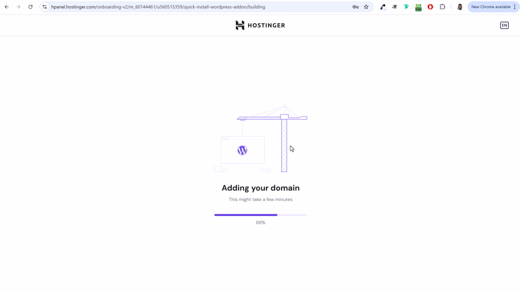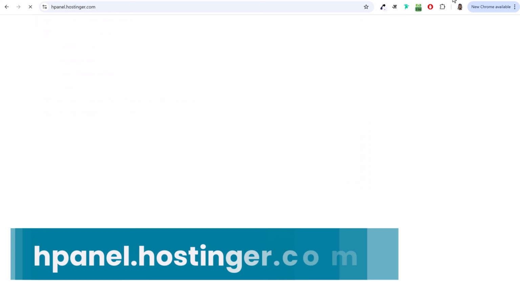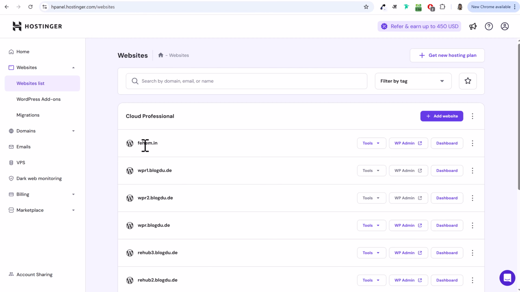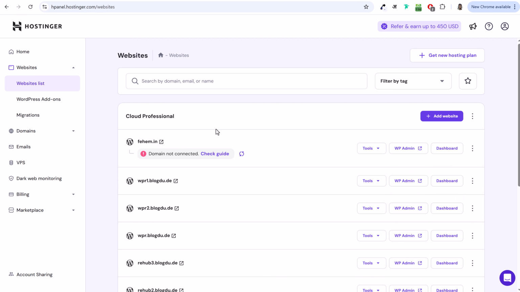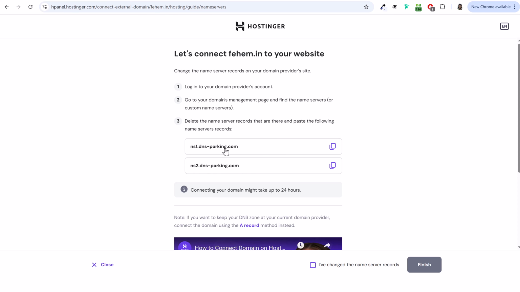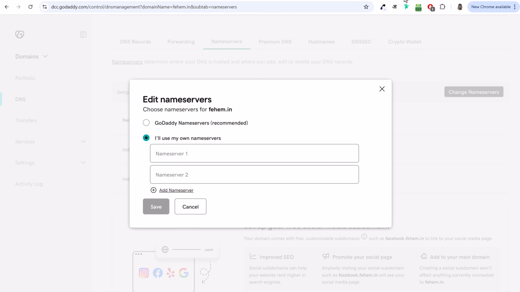So once it is completed, what happens is you have to go back to your H panel. So let me open H panel in a new tab and go back to your websites list. Here as you can see, fahem.in, it is added. So once it is added, it says domain not connected. How you'll connect it? You can click on check guide. It will open this pop-up for you and it will give you these two domain name servers. Simply click on the first one. It will copy it. Come back to your GoDaddy account, paste it under line 1. Now click on the second one, come back to your account, paste it under line 2 and click on save.